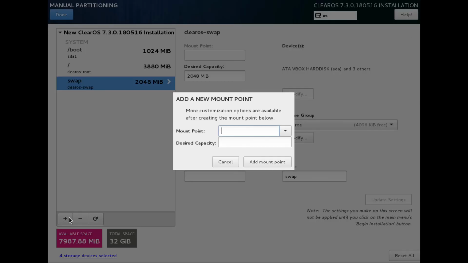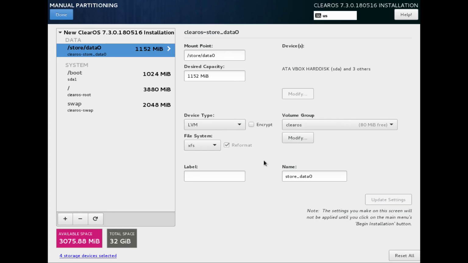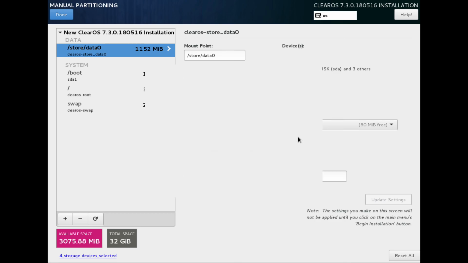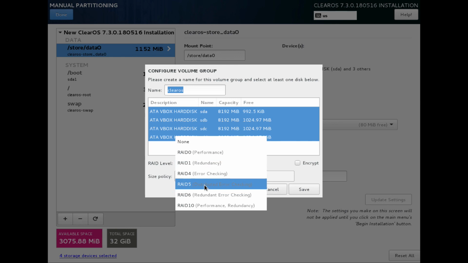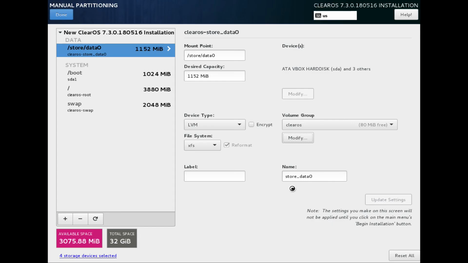I'm going to add one more partition here. I'm going to call this store data 0. I'm going to leave the capacity blank and hit mount point. What that will do is give me the balance of my hard disks as a partition. Here you can choose to either keep it in the same volume group or put it in a different volume group. I'm going to choose RAID 5 because I want to maximize how much data I have there. Then later I can bind mount data points into that data partition.